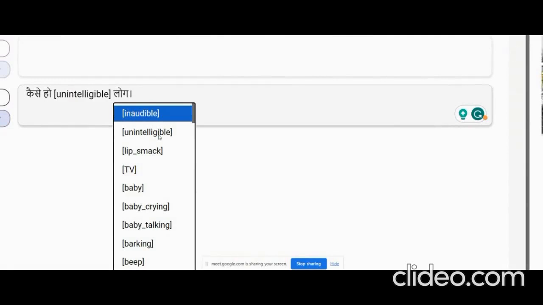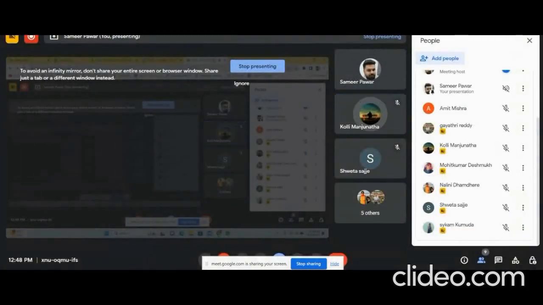So any background noise is there, we can use unintelligible? No, it's not background noise. For example, any kind of word or sentence which you are not able to understand that the speaker has said. Don't get confused with background noise. Sure, okay. Any question, any doubts, team?